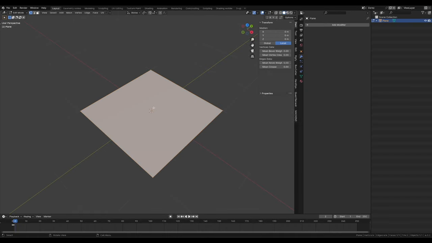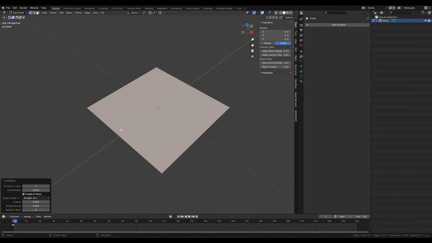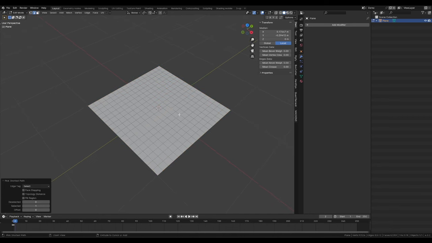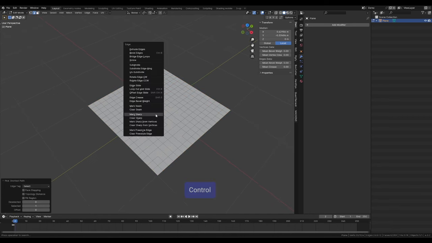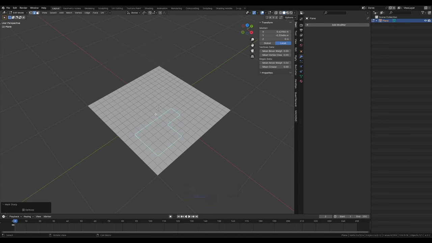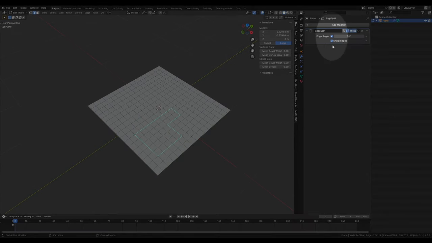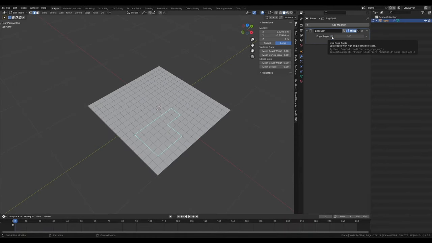Okay, let's start simple, and I'll use a plane for this example. First, give it some geometry to work with, and next, select some edges and mark them sharp with Control E. These will be the edges of the panels. Now add an edge split modifier, deselect edge angle. If you don't, every edge that's over that angle will get split. We don't really want that.